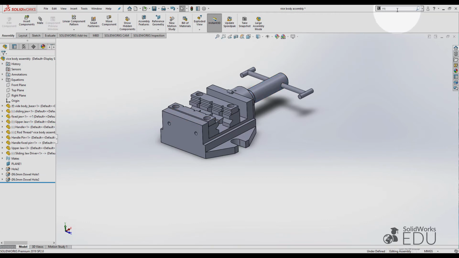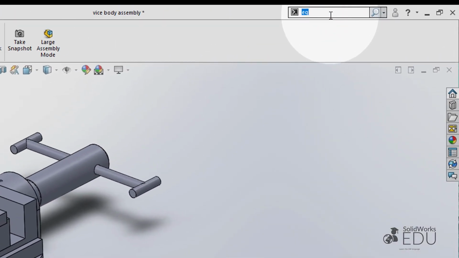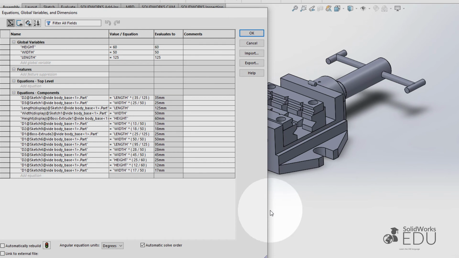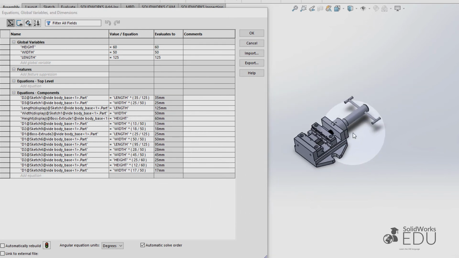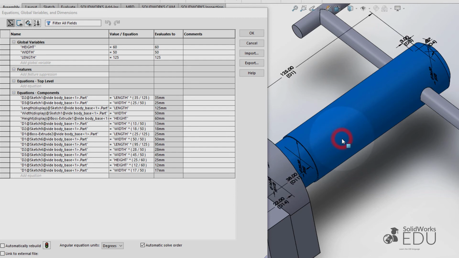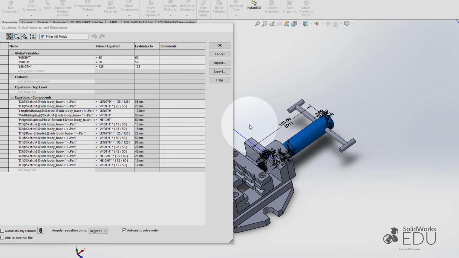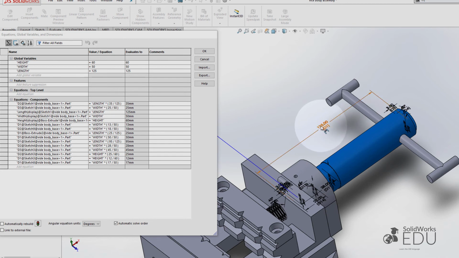Let's keep going. Go to the search engine here, type EQ, equations. Now let's move to the handle. Double click on the handle. Select this component here, global variables, select length. As soon as the main length of the device body is equal to the length of the handle, we don't need to do anything else, so enter.